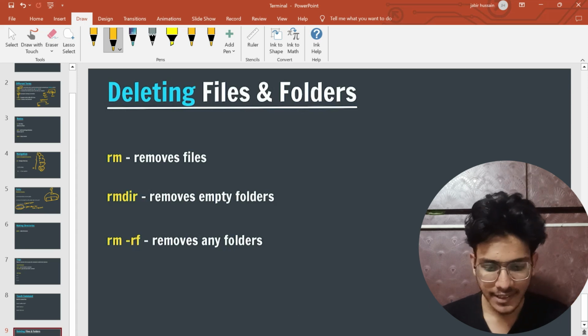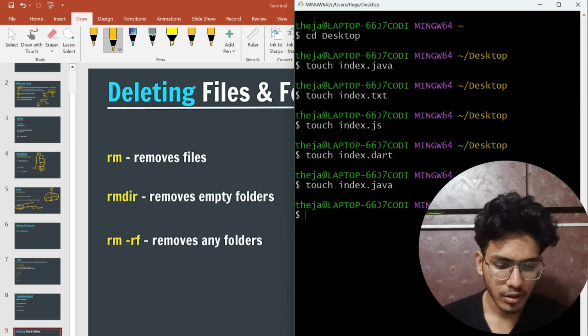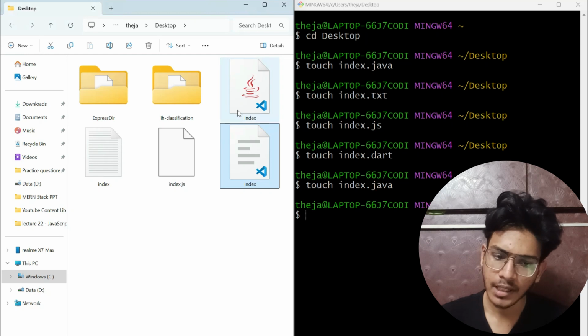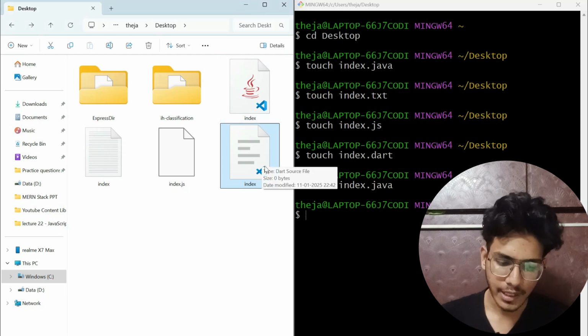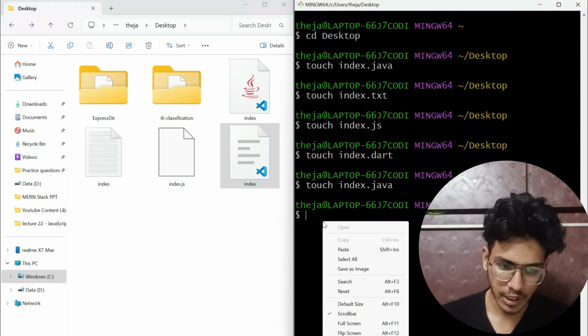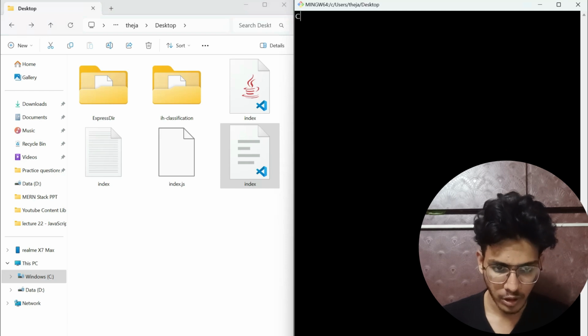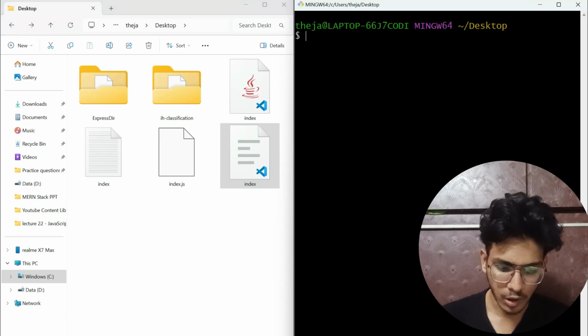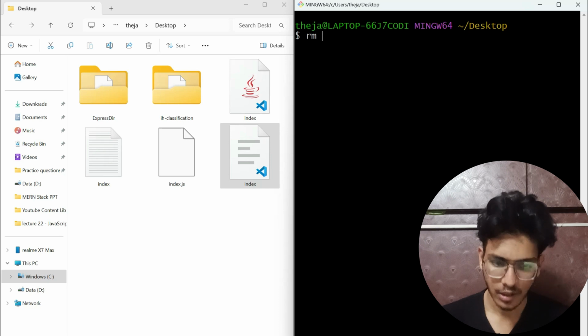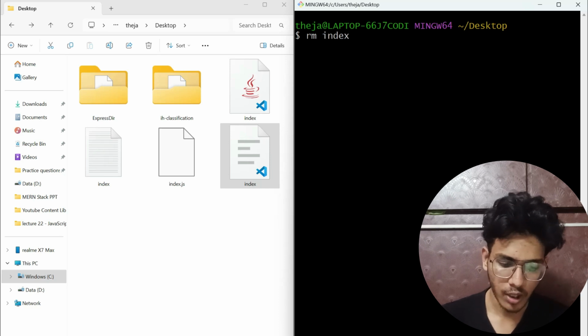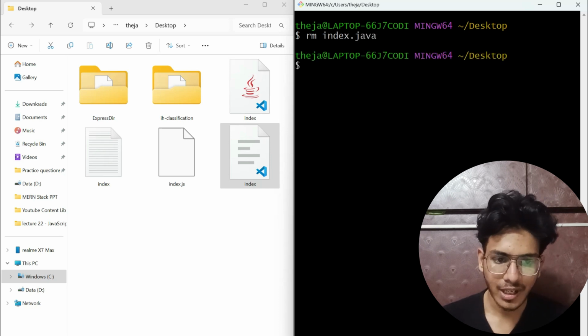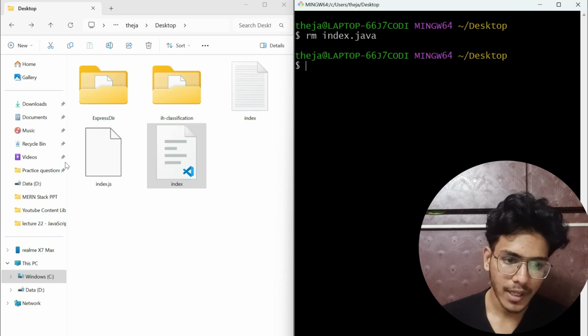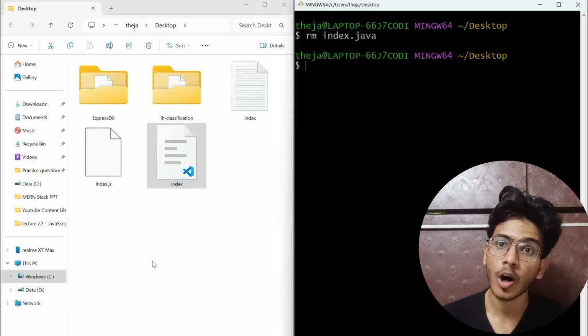So here let's say I want to delete, this is my Java file, right? Now I want to delete my Java file. Then I will write rm, but first of all let me clear. Okay, now I will write rm and I will give index.java. Now you can see when I give index.java, automatically the Java file got deleted.